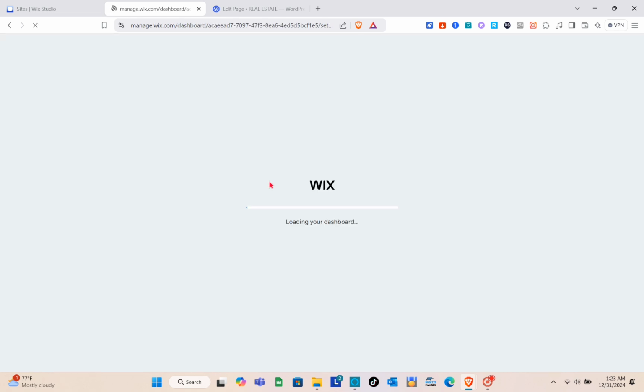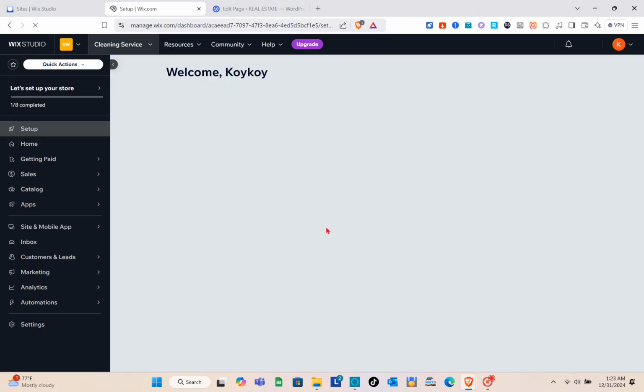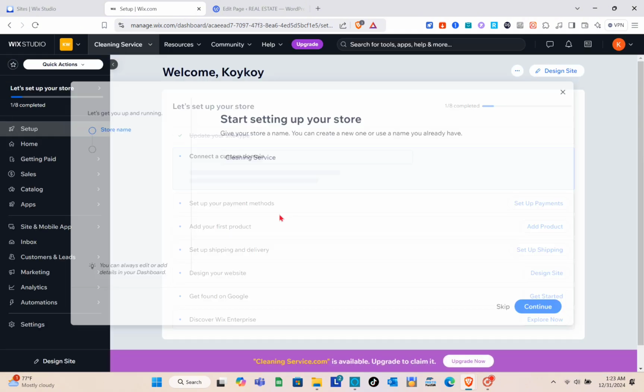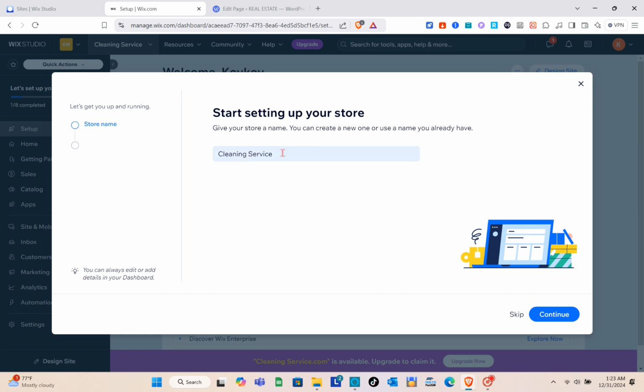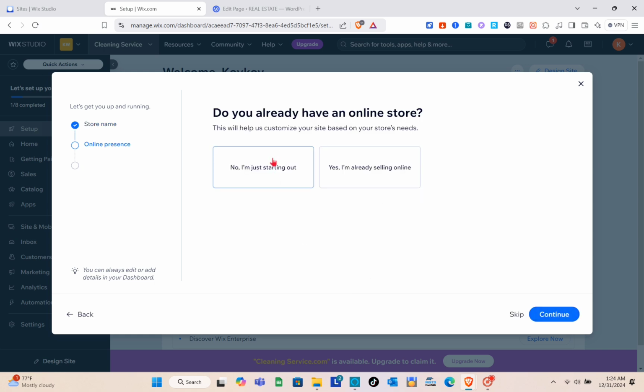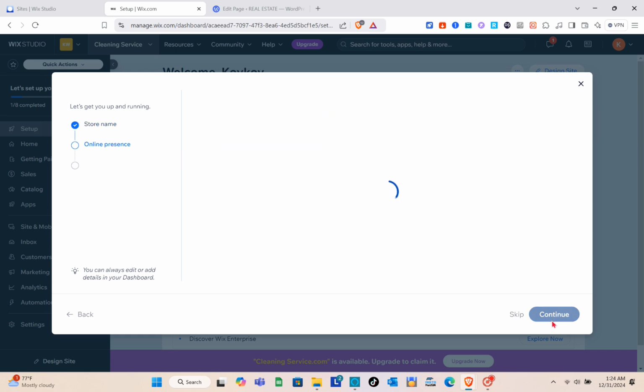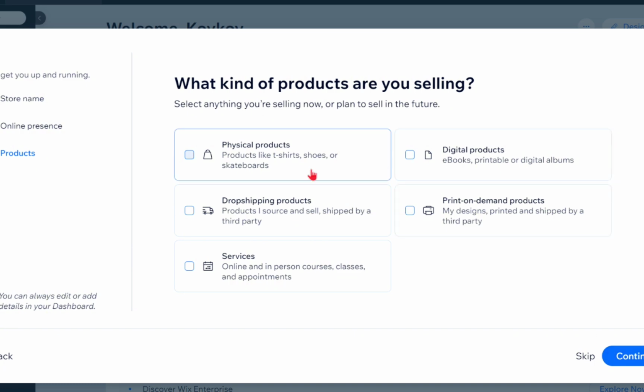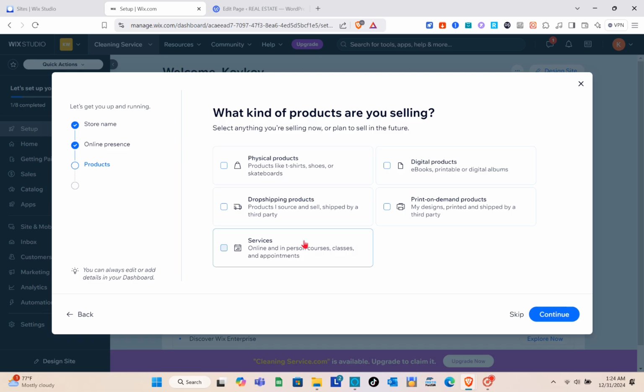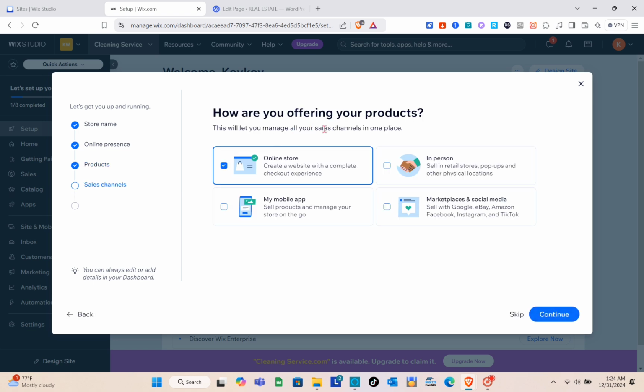That's right. Now that they're preparing your dashboard, you just have to wait for a couple of seconds. Okay, so here, one of the very important things on Wix is we have to set up our payment methods. But before that, let us start setting up our store. So we just have to give our store a name, for example, car rental company, and then click on continue after that. Do you already have an online store? No, I'm just starting out. And then, what kind of products are you selling? So we have here services, and then just click on continue.